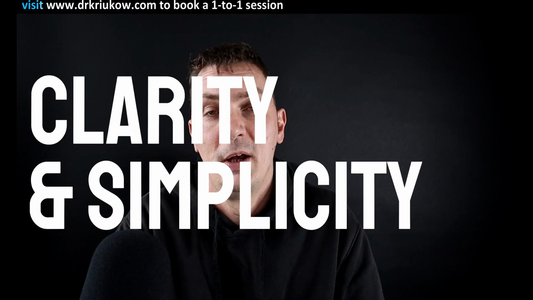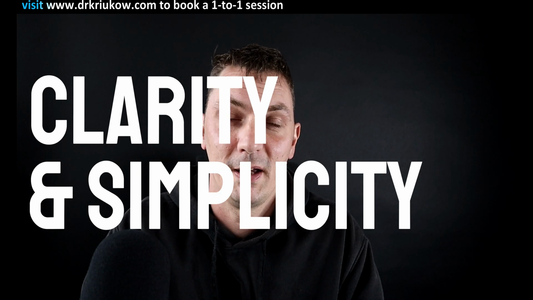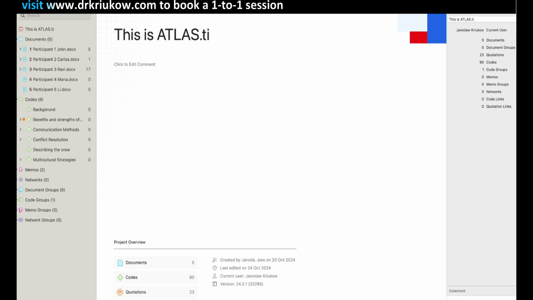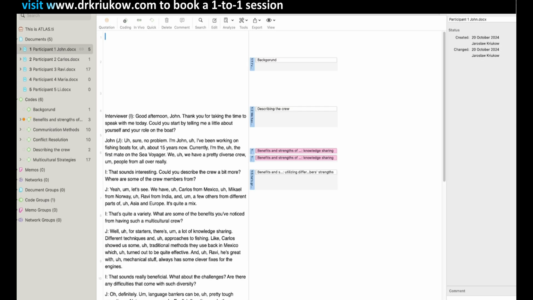So the first one, and this will be something that's underlying much of the other arguments as well: overall, ATLAS.ti is clearer and more user-friendly. This clarity and layout and user-friendliness is something that definitely makes it a better choice, both for more seasoned researchers and definitely for first-time users.